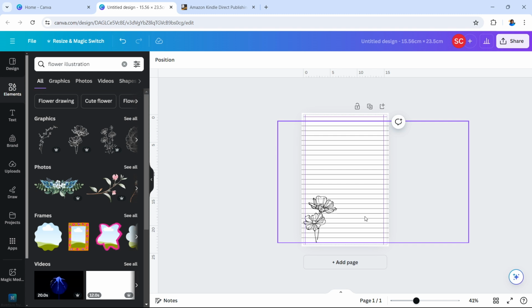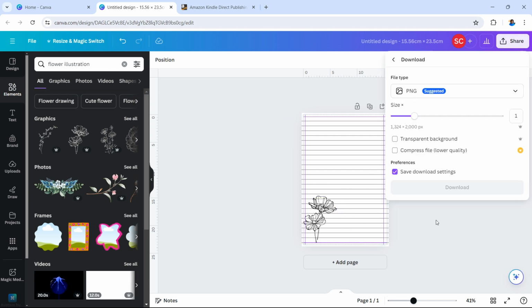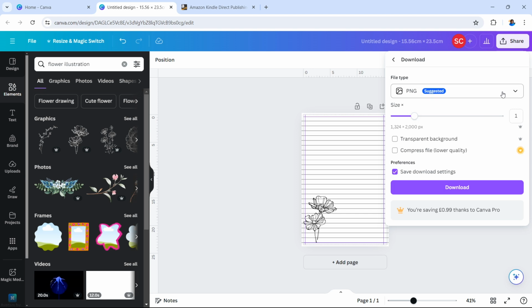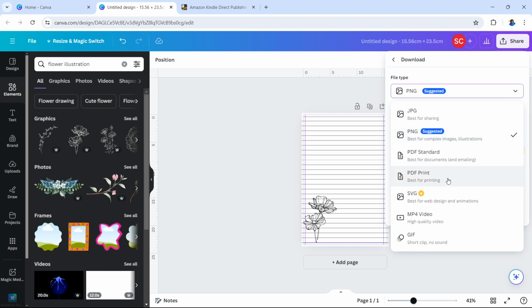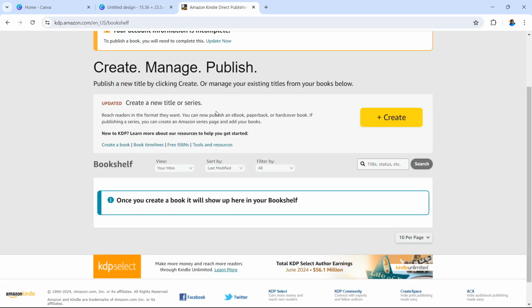Once you've completed all of your pages, or you've completed a page, you then go to share, download, and then under the file type, you want to go for PDF print. I advise also downloading a PDF standard. Name your page so that you have an idea of where to add it later on when you go to Amazon Kindle Direct Publishing. Then once you've completed, come over to Kindle Direct Publishing, select create, follow it step by step, creating a paperback for example.